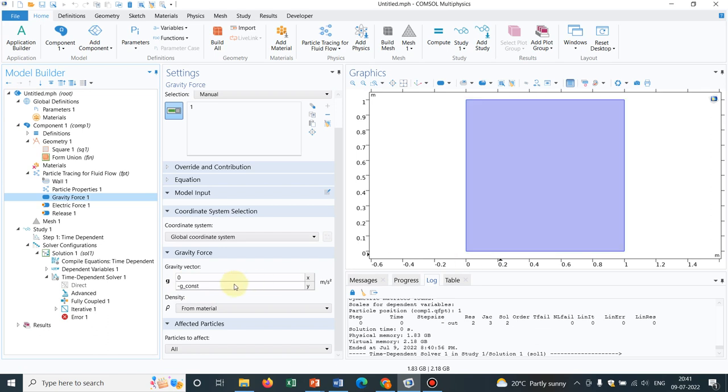So it is defined, but gravity is what? Mass multiplied by your g. So you have your particle diameter. From there you can define the volume of the particle, but for calculating mass you need the density of the particle. So density of the material. This density you should define.